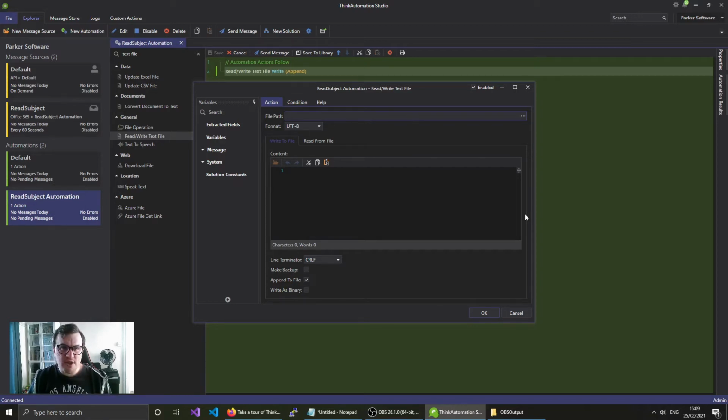Now there are certain things that are present in every action that you drag in, regardless of what the action is. So on the left hand side, we've got various options. We've got the extracted fields, which I'll go into at a later time. These are essentially just variables that are representing data that we've extracted from our incoming source. Variables are variables that we just set within the actions themselves. So whenever you set a variable or a field, an extracted field in ThinkAutomation, you'll see them surrounded by percentage marks. They represent a value that you can reuse.